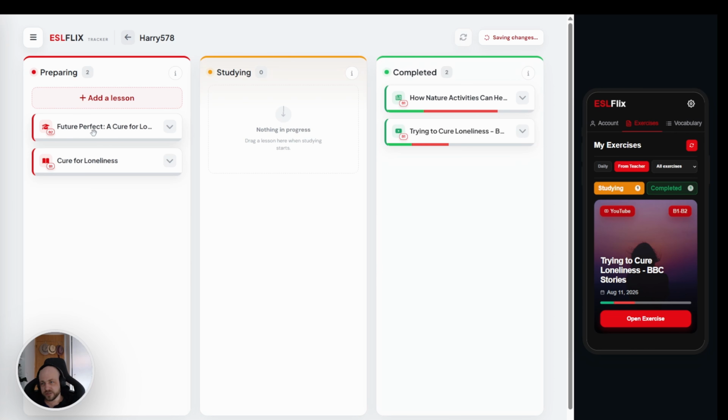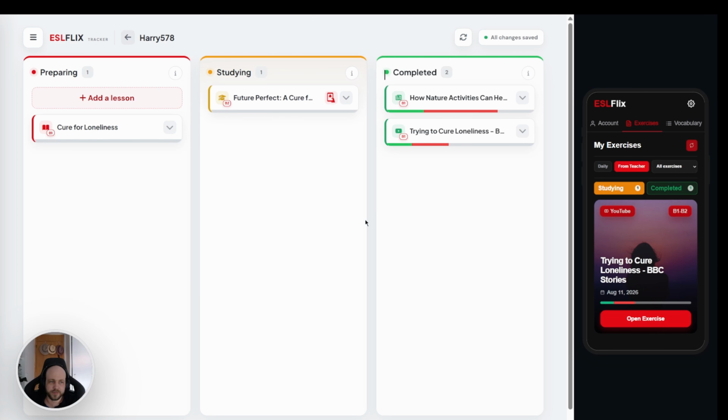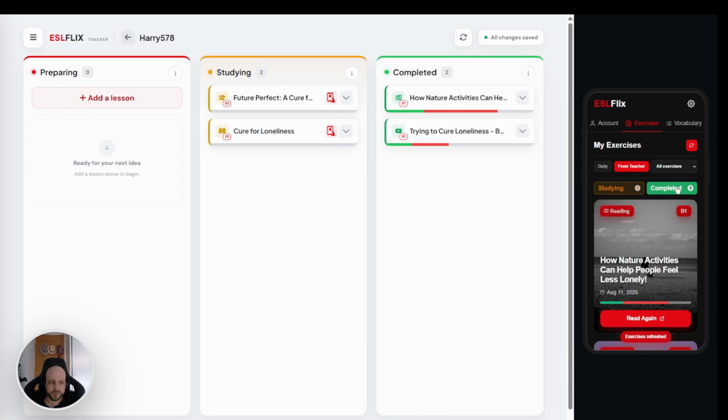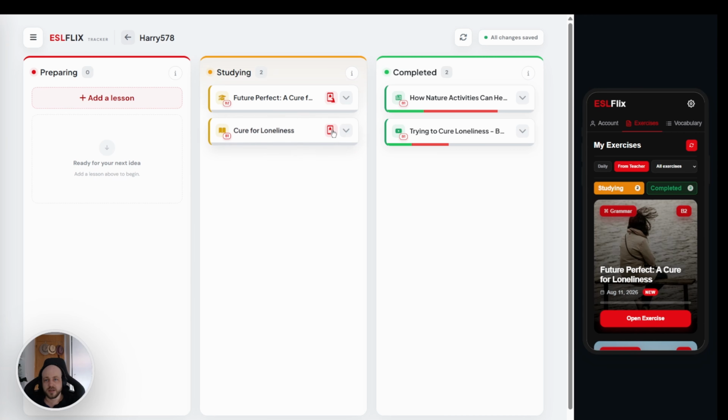and then you tell your student, okay, next lesson, we're going to do some grammar. You can now prepare it before the lesson. And it appears here. And maybe the reading appears here. So you've got 2 in studying, 2 in completed.